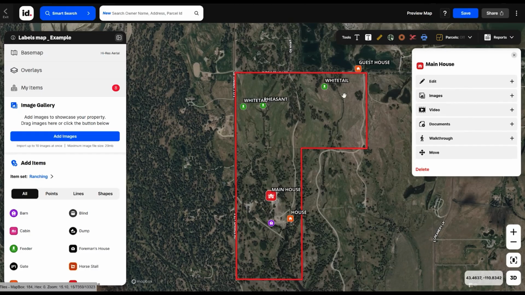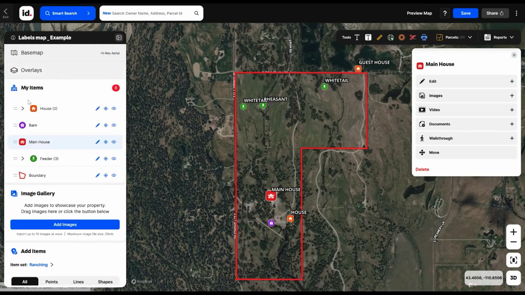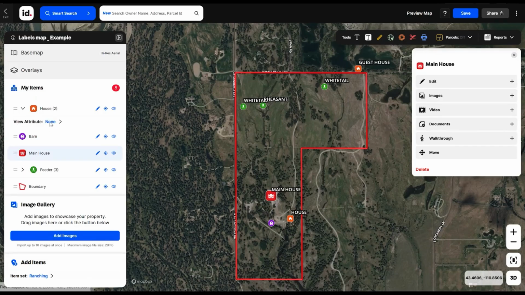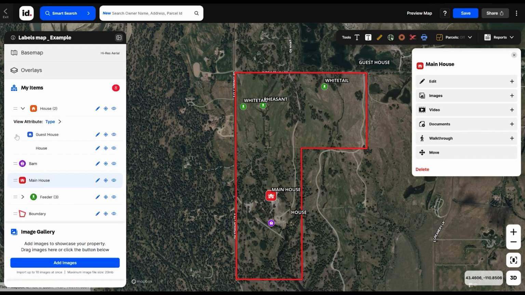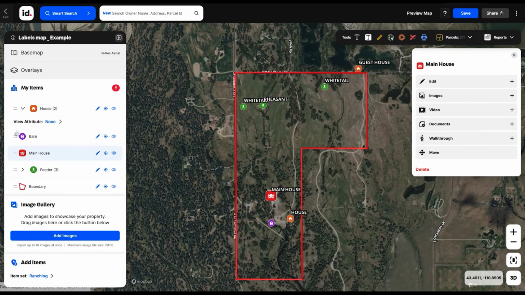All right, I'm not going to label the barn over here. Feel no need to. But as for the auto label colors, that comes in over here under my items. Click on my items right here. And for the house, right here, view attribute, it's currently set to none. I'm going to change that to type. And then now, of course, it auto picks those colors. Guest house up here is blue, and the house down here is green. So that's all that does. All right, I'm going to undo that. And I'm going to go back over here.